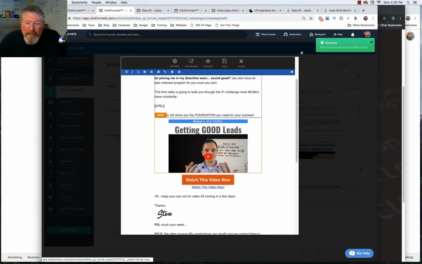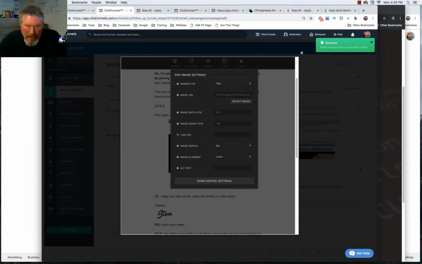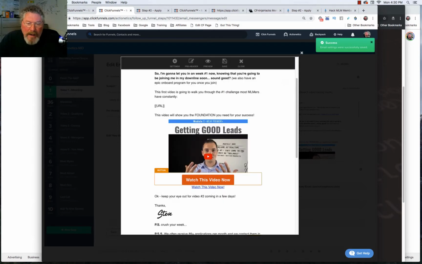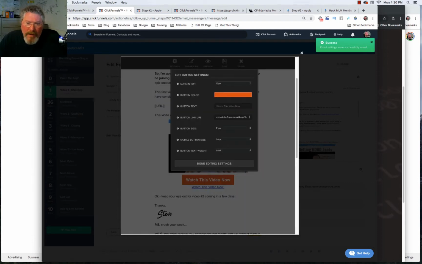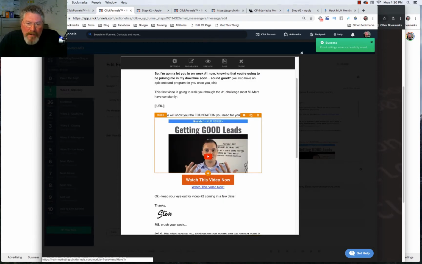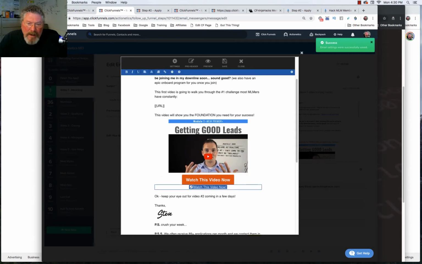And the same thing as before, we're going to just click on the image, and we're going to put in our URL. And click on Done Editing. Same thing with our button. Put in the URL, save that. And the same thing with this text link. Click on the pencil, and put it in the spot up on top and click on X.